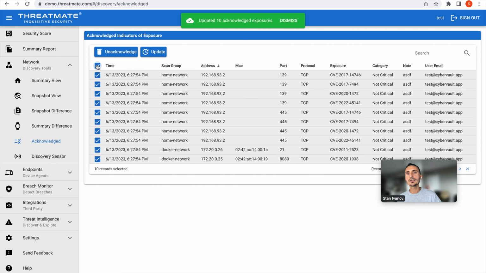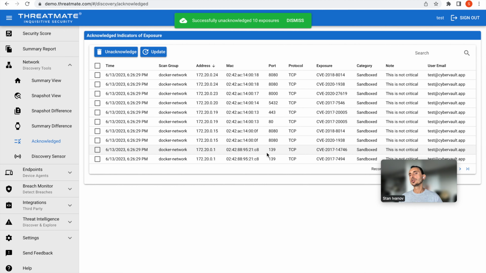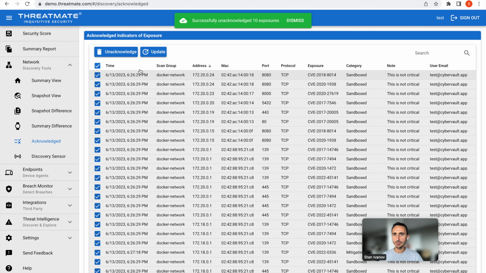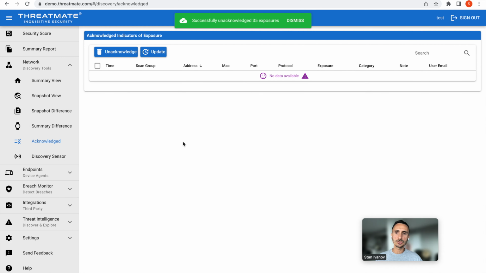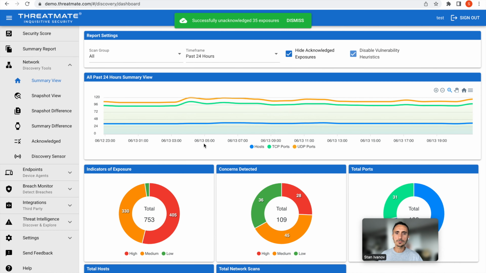You can also unacknowledge vulnerabilities. So if you think that those should not be acknowledged anymore, you can go ahead and unacknowledge. As soon as you unacknowledge them, they'll appear in the interface again. In order to unacknowledge everything, you have to expand the table and say, okay, I think I should unacknowledge everything. So now when you go back to the interface, everything will be shown.